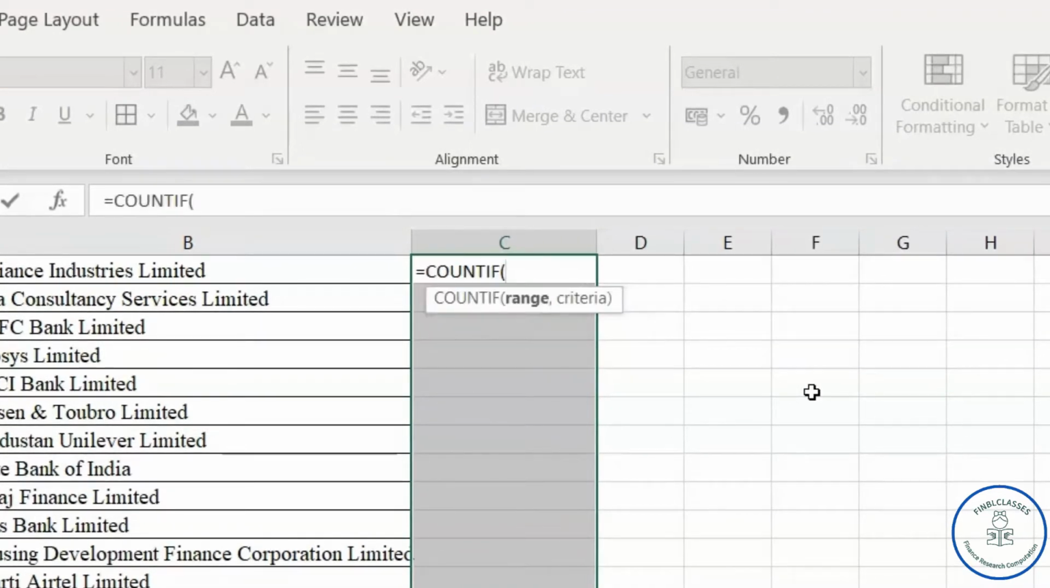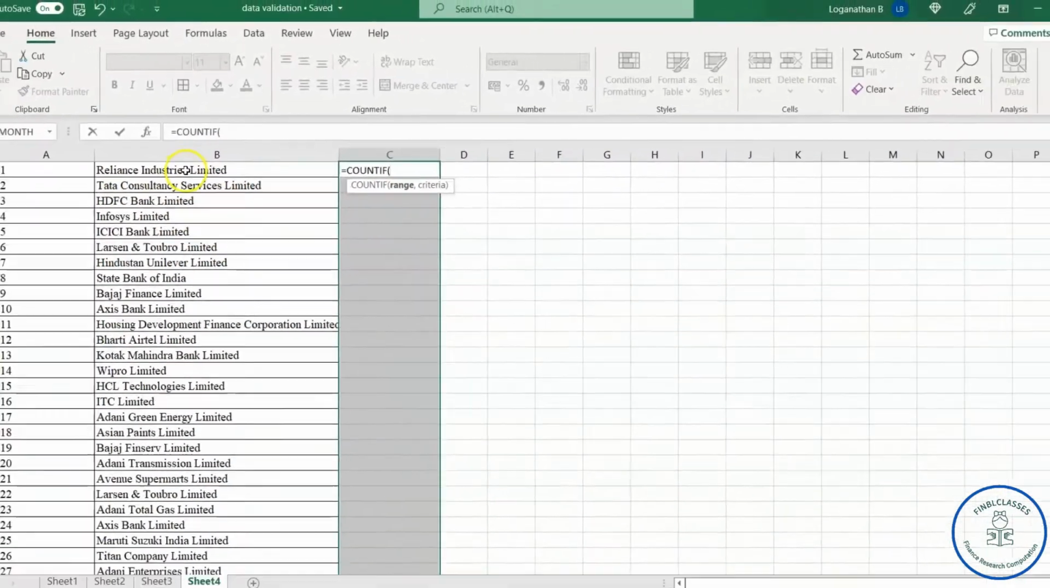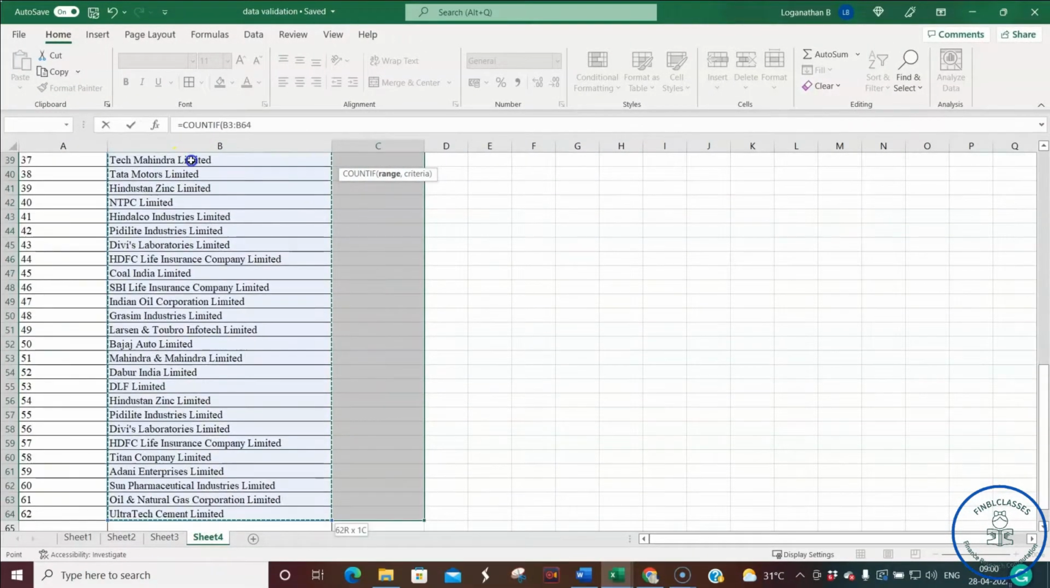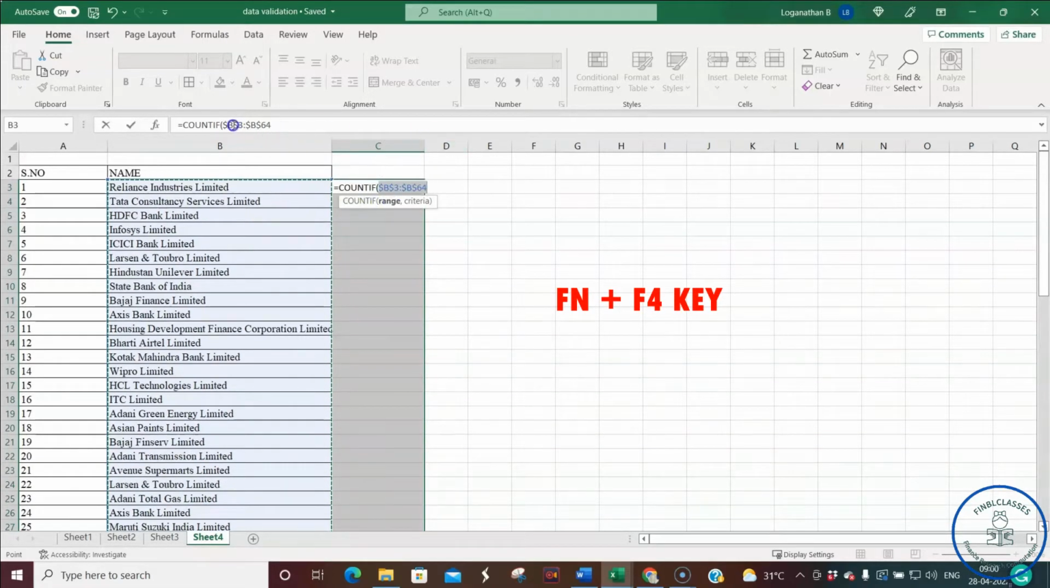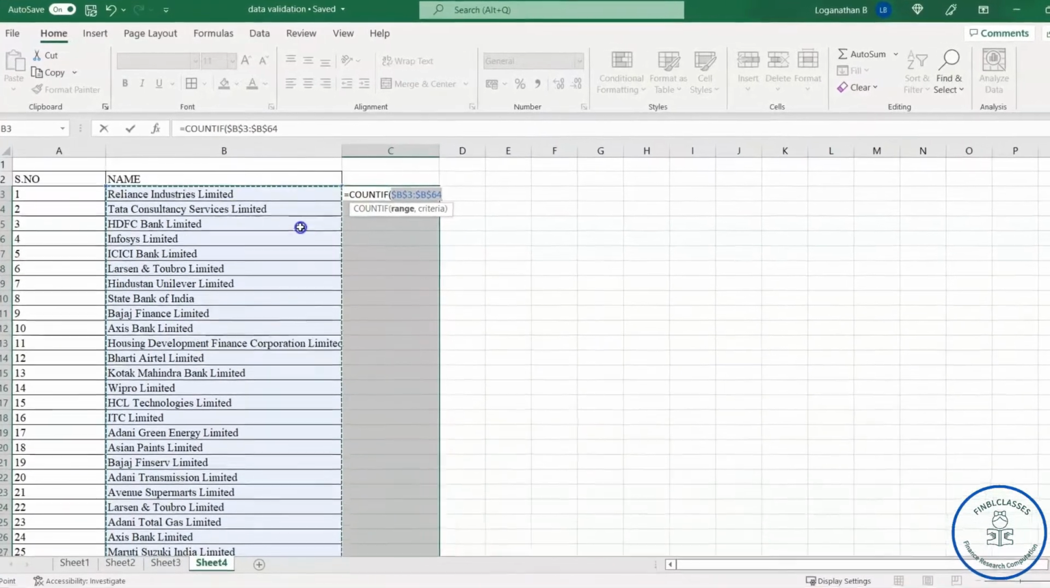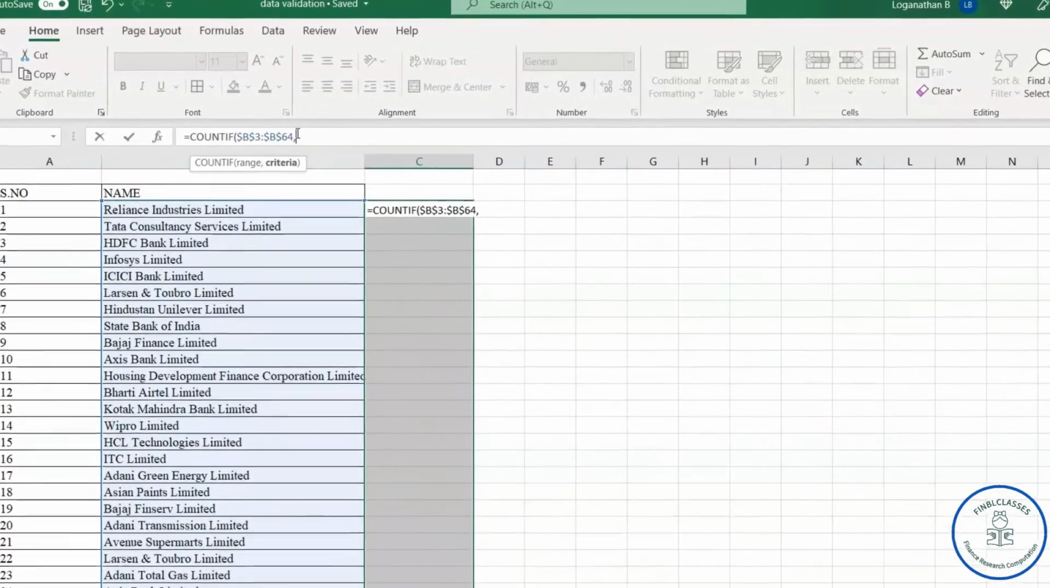So equal to, tab key, it is asking for the range. The range is the name list of the companies. I'll select the name list starting from Reliance Industries with Shift Control Down Arrow, and I'll fix the range as an absolute reference by locking the cells with the dollar symbol. For that, press function key F4. Automatically the dollar symbol comes up and the range is locked, which we call an absolute cell reference. It will not change. Then comma, it will be asking for the criteria.